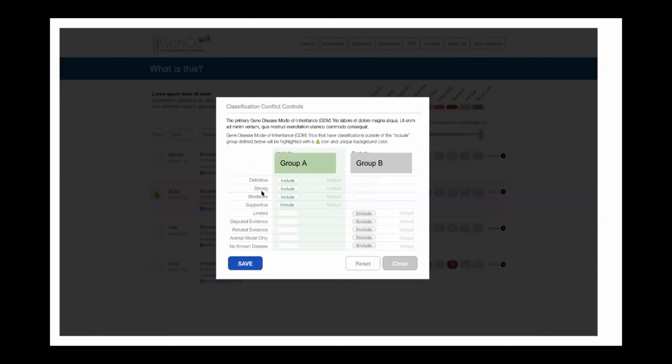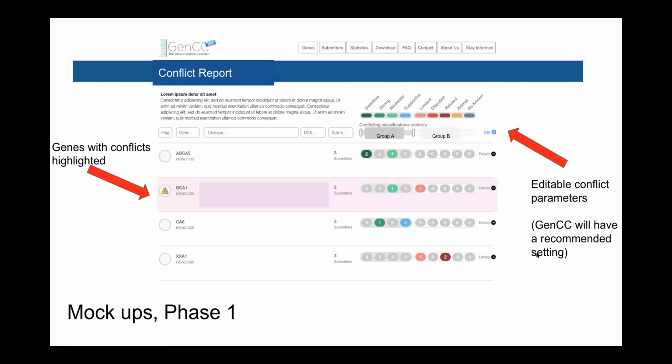And this is just a screenshot of the editable conflict parameters where you would have 2 groups that you would be comparing one versus the other. And you can include them all. If you wanted to include all of the clinical validity categories across the groups, you can do that, or you could exclude one if you felt that it wasn't relevant to necessarily calculate conflicts. Or if you wanted to see, for example, definitive versus limited, you could exclude everything else and just look at those two. So we're trying to make it as flexible as possible. And GenCC will have a recommended setting, so we'll also make that clear too.